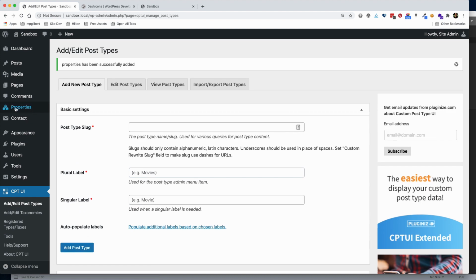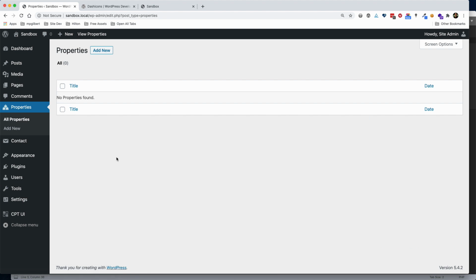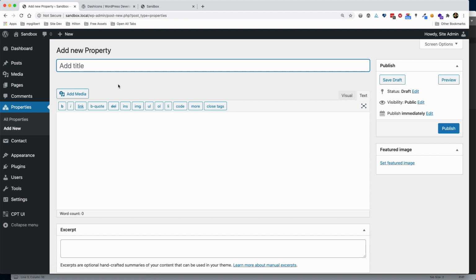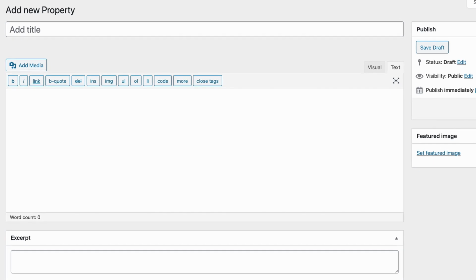So now we have this new menu item here called Properties, and it's got our icon that we selected. If we go into it, it's empty, of course. So what we'll do is I'll create some new properties. So add new property, and I've already got these figured out here on another monitor. So let me just copy this in.